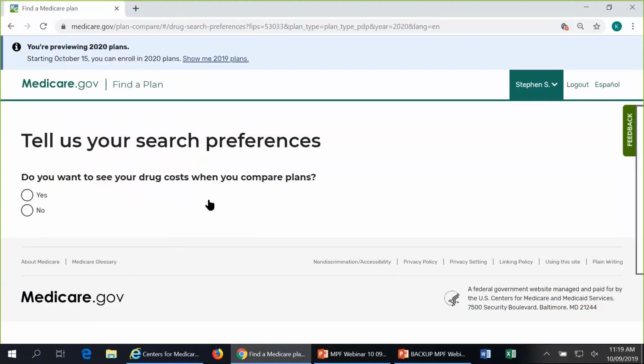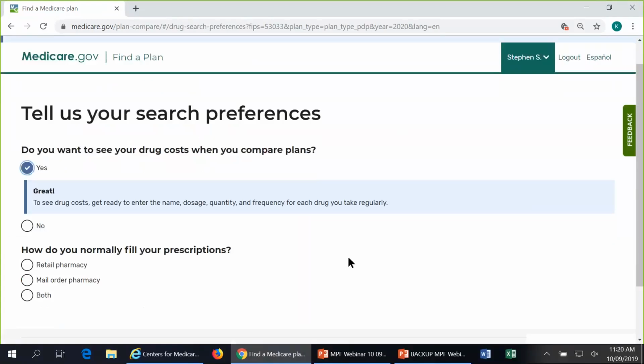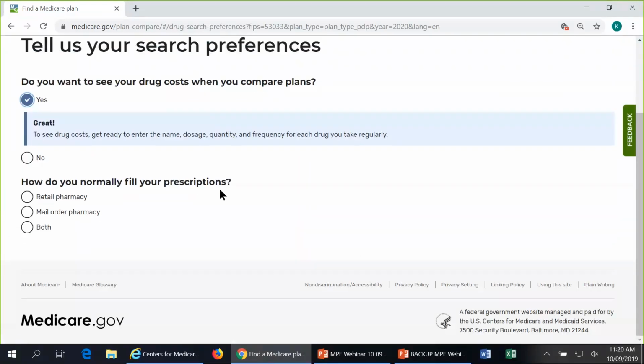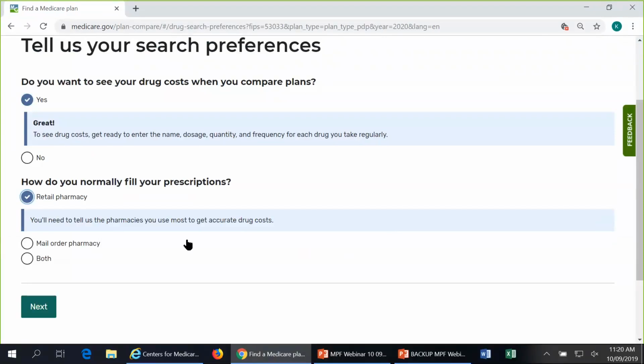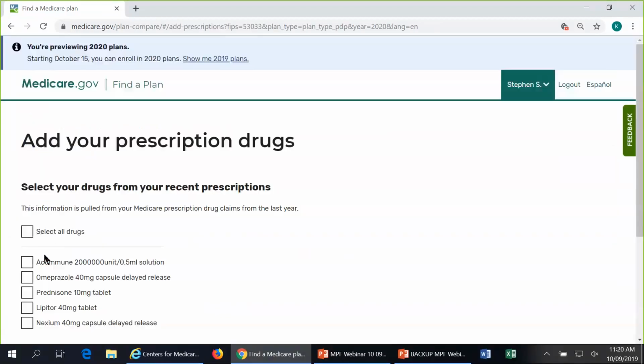So next it wants to know, do I want to see my drug costs when I compare plans? Well, sure I do. And how do I normally fill my prescriptions? Retail pharmacy, mail order pharmacy, or do I use both? I'm going to click Retail Pharmacy today, and we'll go next from there.